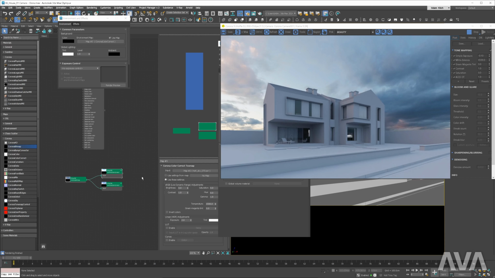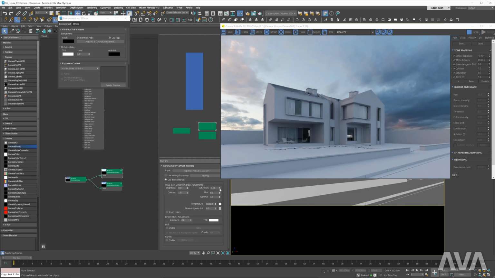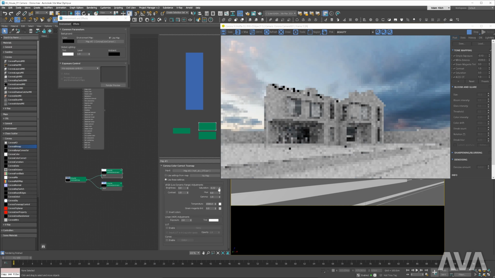Let's go back to the brighter map. I will desaturate it a bit. I will also desaturate the whole image in the frame buffer. Great, let's add interior lights. I will start with the light in the living room.